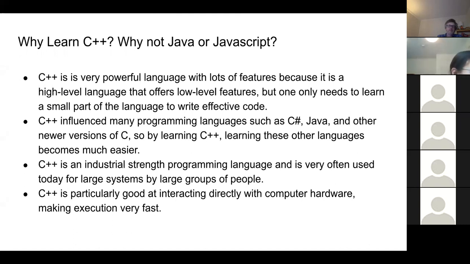C++ is an industrial strength programming language and often used for large systems by large groups of people. You know, as I mentioned, the code I work on a lot as part of the FreeBSD project is 32 million lines of C code.